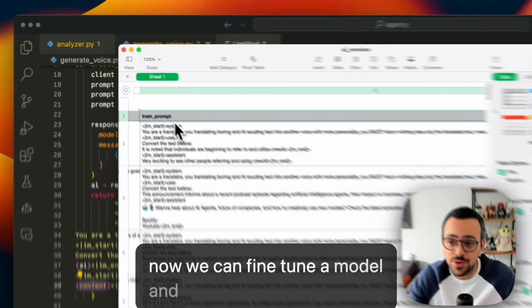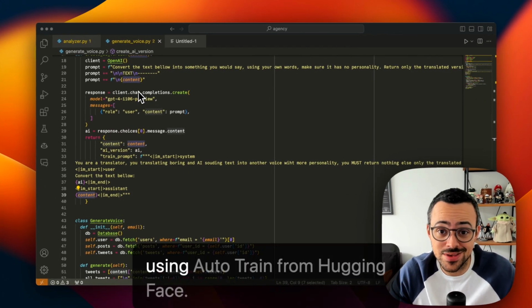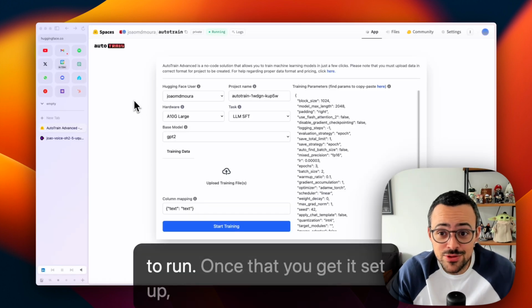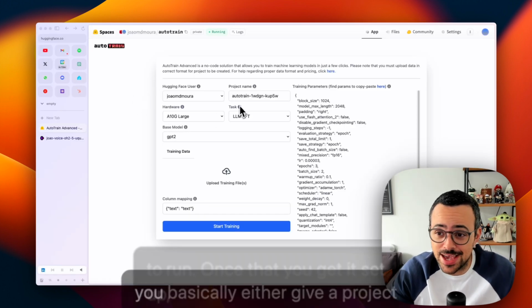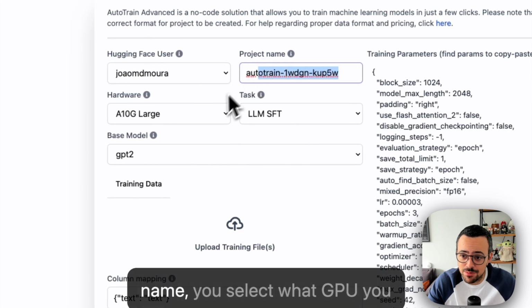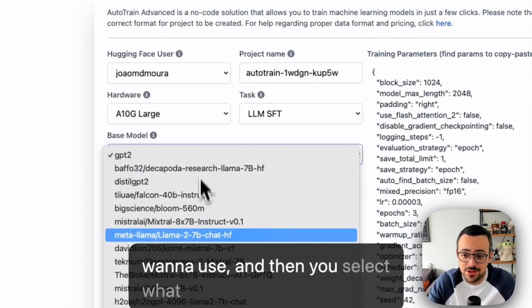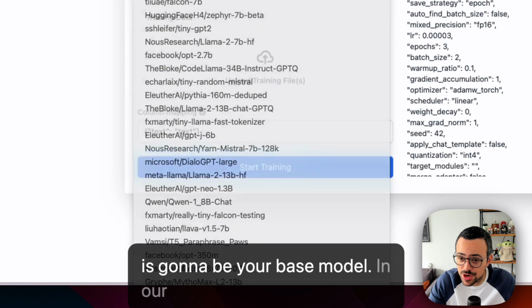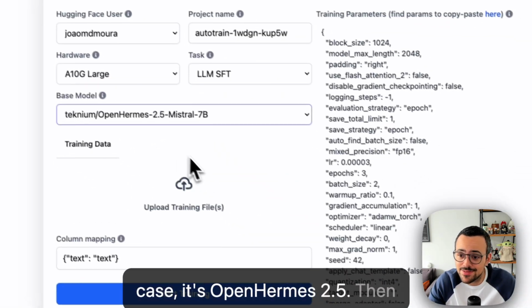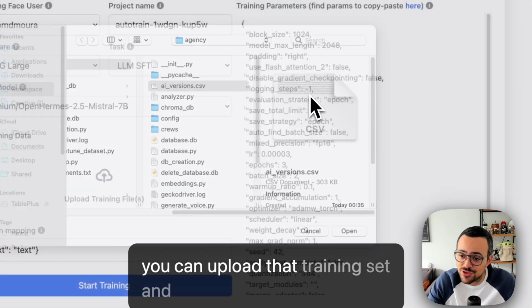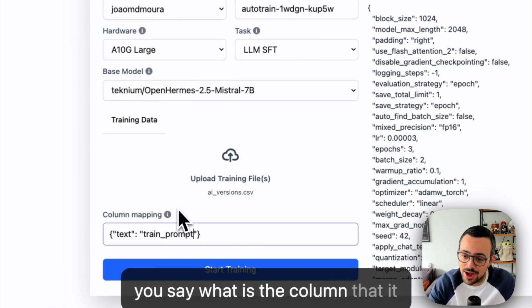So now we can fine tune a model, and I'm gonna show you how I did it using AutoTrain from Hugging Face. All right, so AutoTrain is pretty easy to run. Once you get it set up, you basically give a project name, you select what GPU you wanna use, and then you select what's gonna be your base model. In our case, it's OpenHermes 2.5. Then you can upload that training set and you say what is the column that it should use to fine tune.